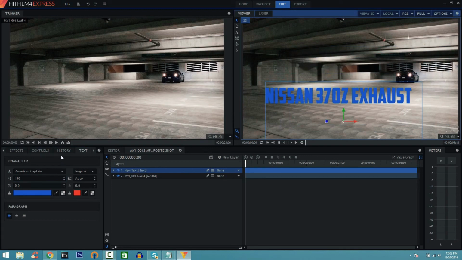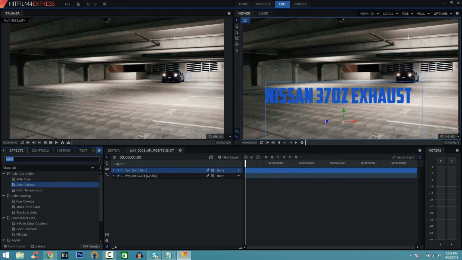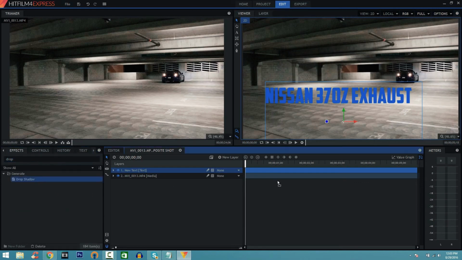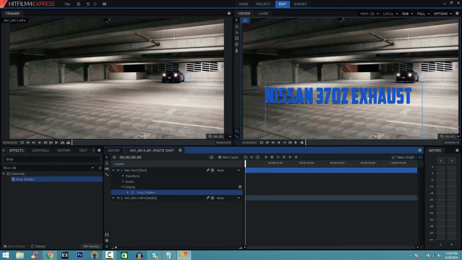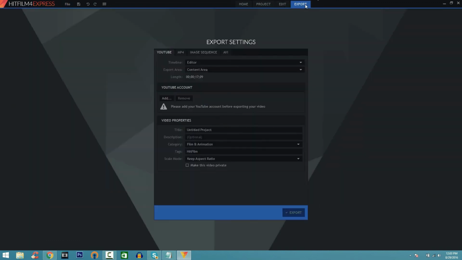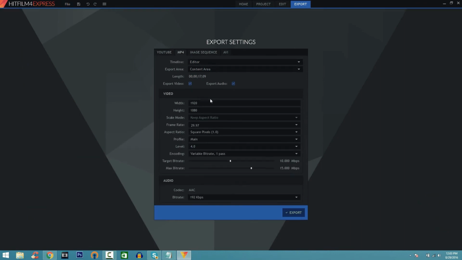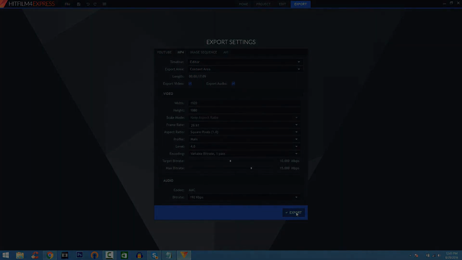Now if you want to make it stand out more, you guys can go back to effects and type in drop shadow. Click on drop shadow and just drag it into the timeline, and you guys are going to see a drop shadow on the text, which makes the text pop out more, which is pretty cool. Now that we got that done, we're going to click on export. Go to MP4, make sure your settings are just like mine, and bam, there you guys have it.